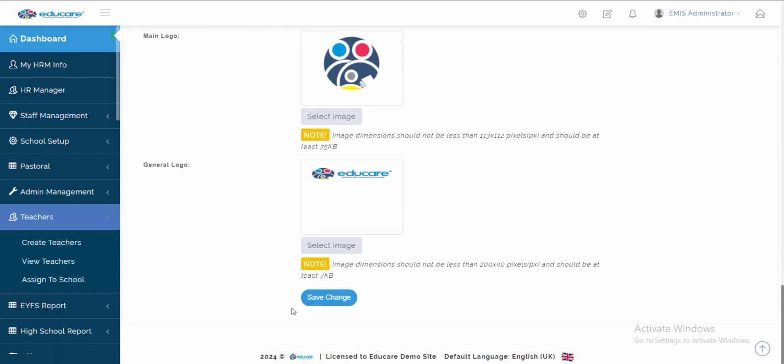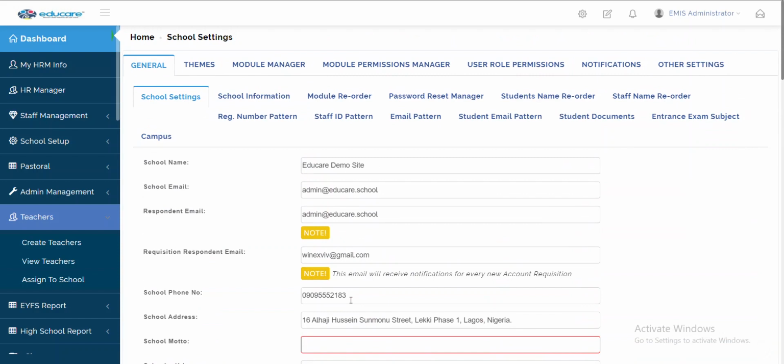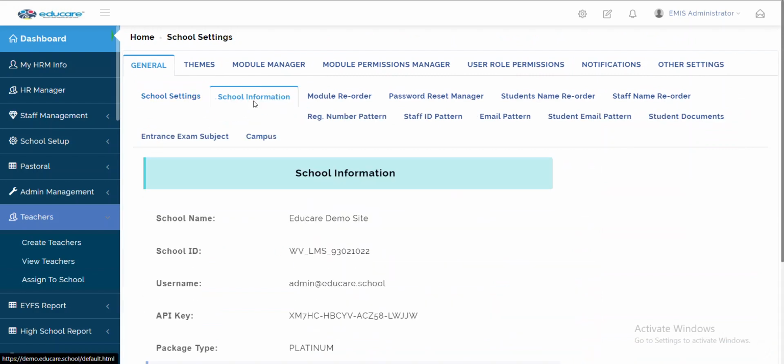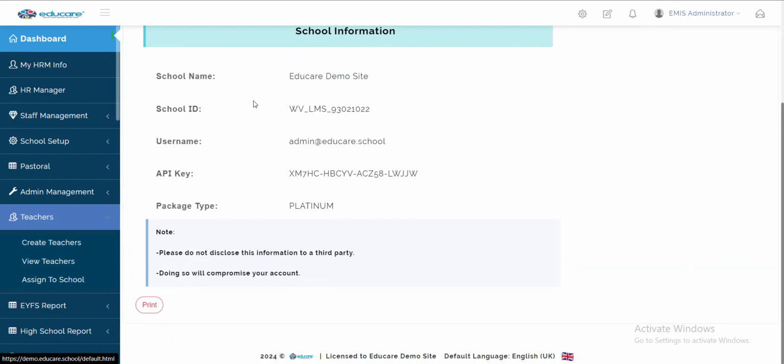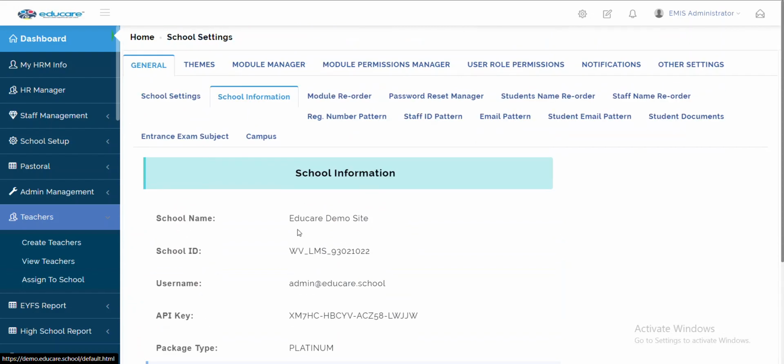So any setting you do here, you always have to ensure that you save the change for you to see the effects of what you've done. So the next thing we have here is the school information. School information is just read only. Once you're onboarded, these are just information that the system needs, so you don't need to do anything here. It's just information about the school.